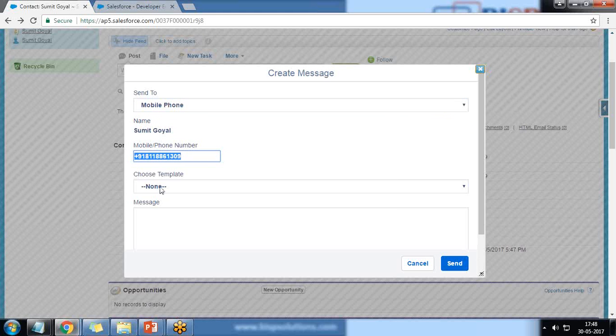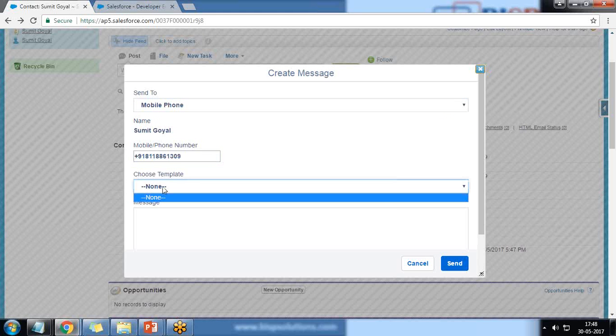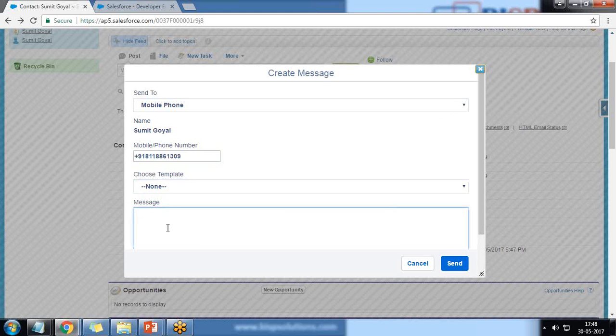We can update the number here. Any template which we have defined, we can update that. We can select the template and the message. So right here, test message from Salesforce, and click on send.